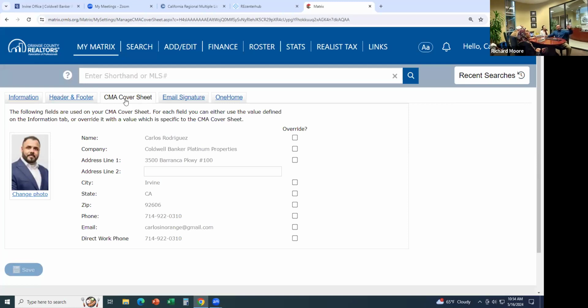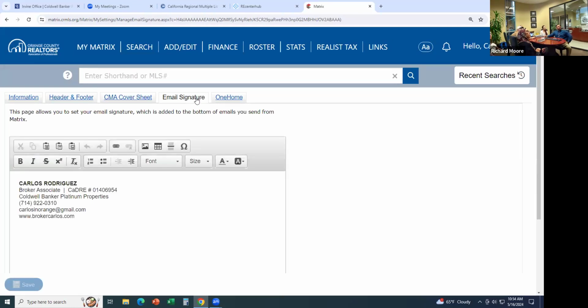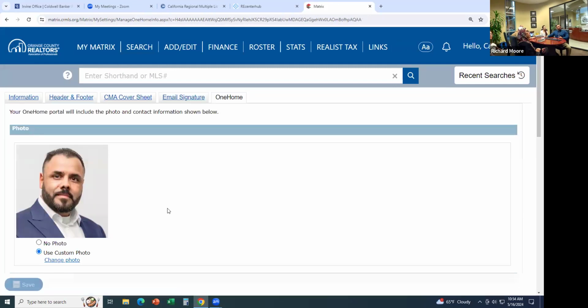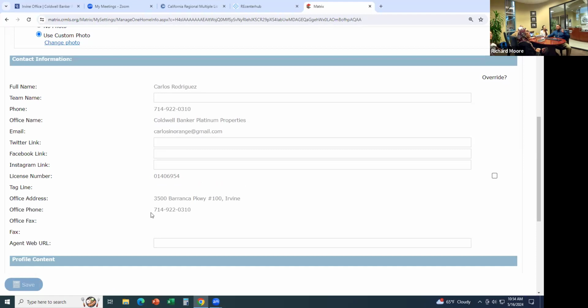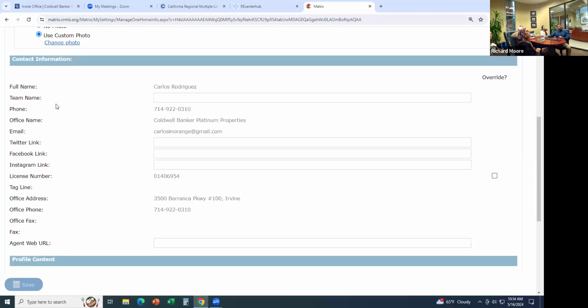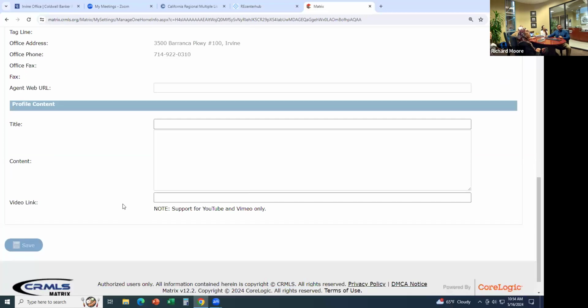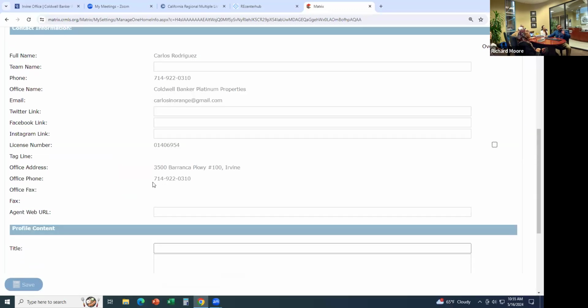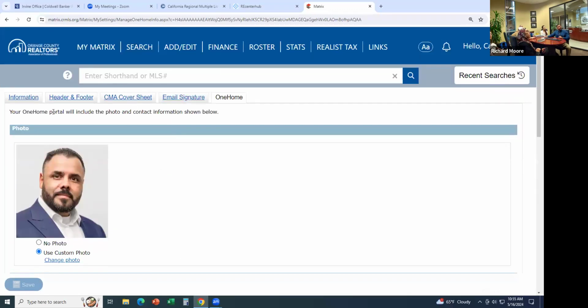CMA cover sheet. This is for the CMA from the MLS. I don't like using the CMA from the MLS, so I don't care what this looks like. I use Cloud CMA. Email signature, make sure you have your email signature in there in case you need to send any emails out. And then this is a picture that's going to go on the My Home. Remember the link I sent with all the listings that we just looked at? Oh, I just closed it. Your contact information is going to show up on there. Whatever you save here is what's going to show up on that link.